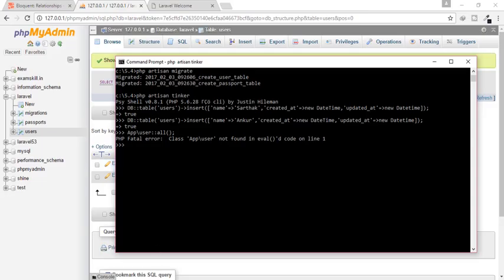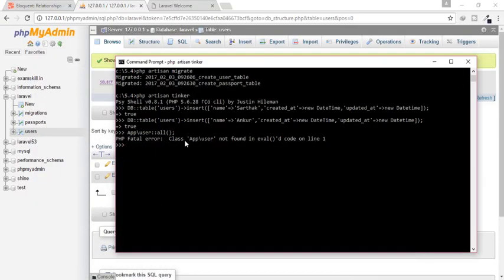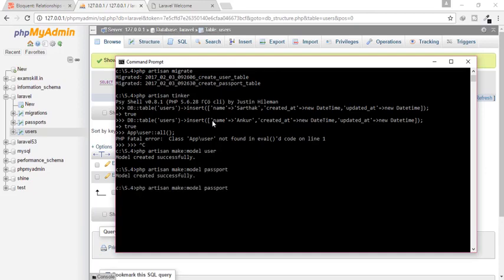Because I have not created any model. You can see here there is no model. So just go out of tinker and create a model. So make model, and the model name is singular, User. Then hit enter and just create a model for Passport also. So Passport, and now go to tinker. Hey tinker, come back. Yes, tinker is back.